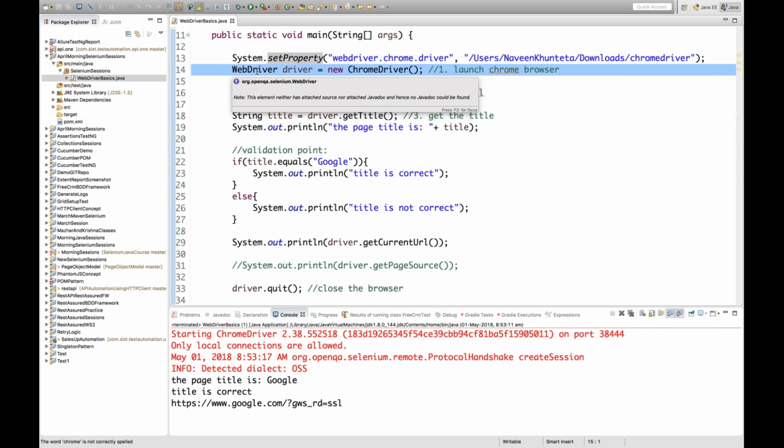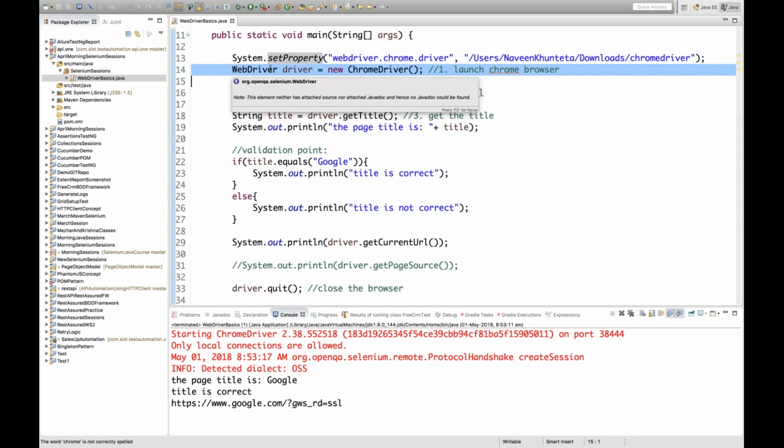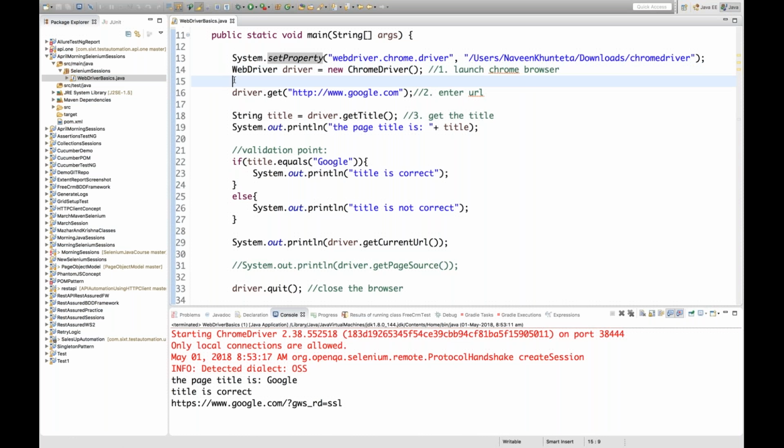Guys, this is an interview question. They might ask you, what do you mean by IllegalStateException? If you launch Google Chrome without the property, what is the exception name? IllegalStateException, and it will give you information that the path of the executable must be set by the system property. And then, what do you mean by defining the architecture? In a single line there are so many questions.